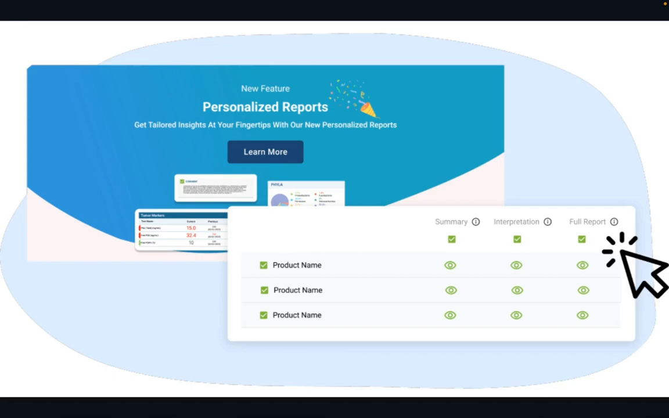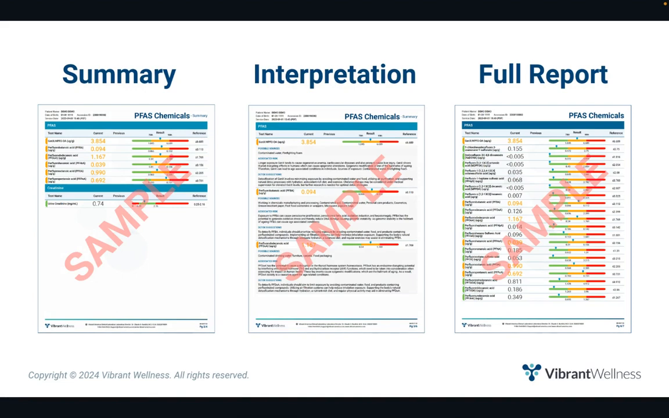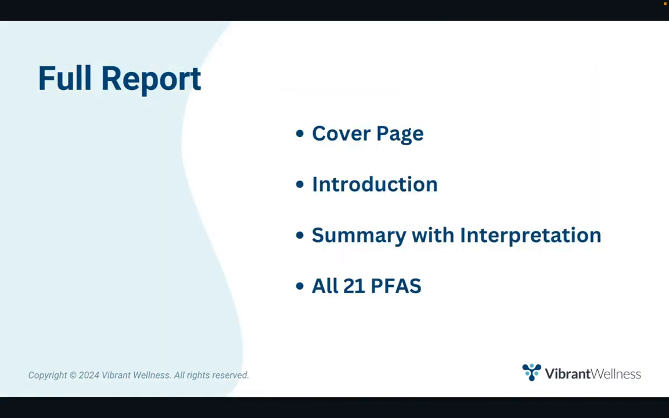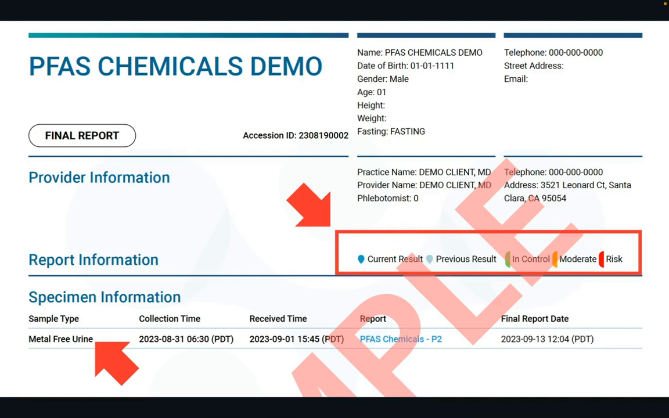Before we dive into the actual report, I want to remind you that you get to choose how much information to include in the report you download for yourself or the report you share with your patients. You have three options: summary, summary with interpretation, and full report. I'll be going over the report that includes all three options combined, as it is the most comprehensive. Let's start with a quick overview. The PFAS sample report includes a cover page, introduction, summary, then lists all of the 21 PFAS. The cover page includes the sample type and the results interpretation key.